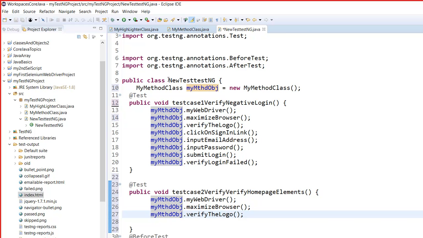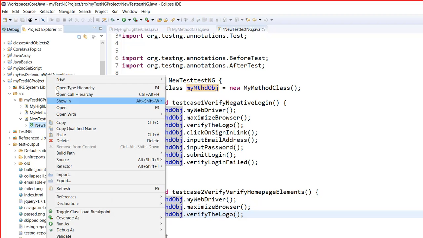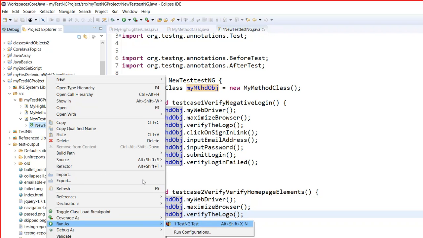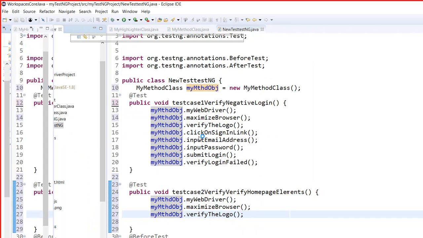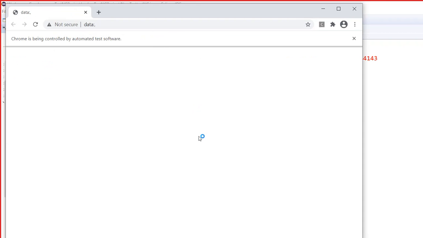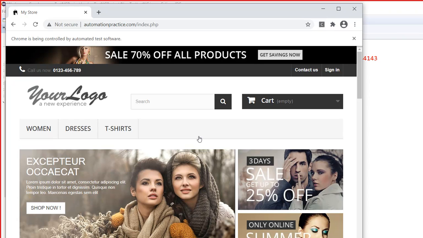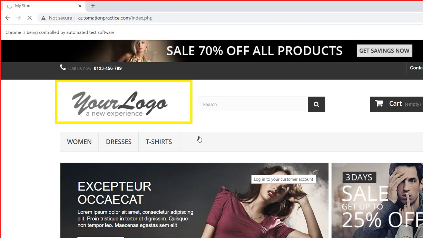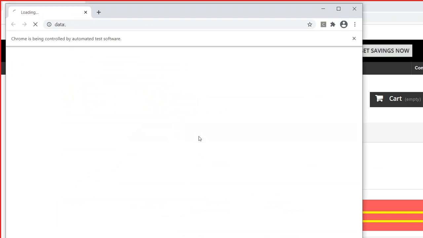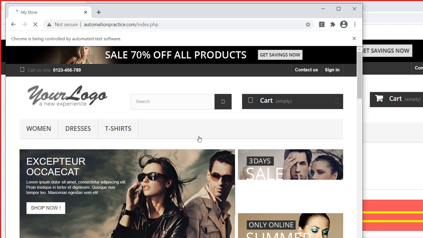Now we have two test cases, and if you execute your TestNG test case, you say run as, we are executing it one more time. We have two test cases, remember? It opens the page, verifies the logo and inputs all the things. And then it is now executing the second test case, where we are opening it and then verifying the logo.